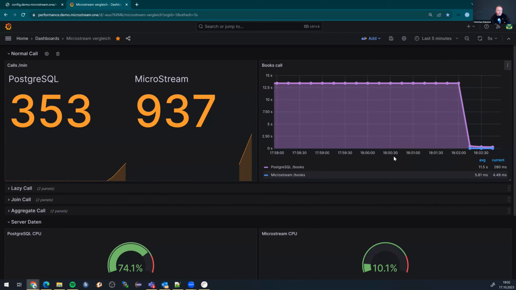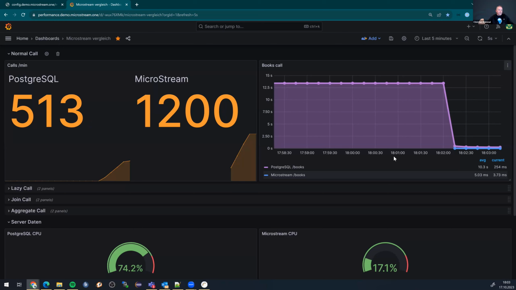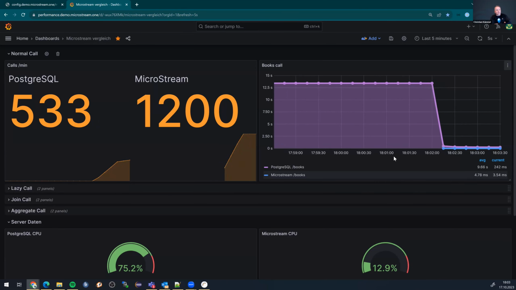So the Hibernate cache is active on the PostgreSQL side. And of course, it's the same on MicroStream, because MicroStream is an in-memory database. That means MicroStream also gets the data directly from the RAM. So in my opinion, both applications should perform in the same way. But that's not the truth. And you see that here we are limited to 1,200 requests per minute.